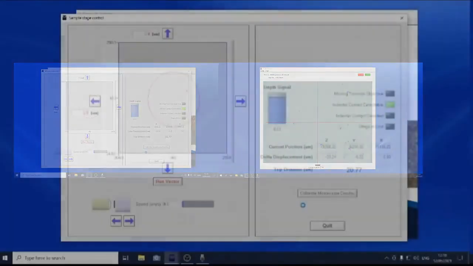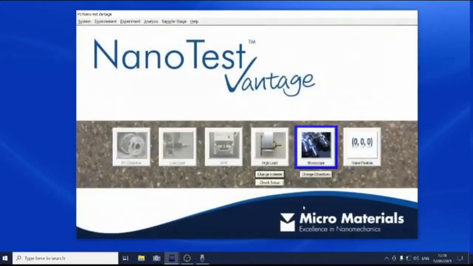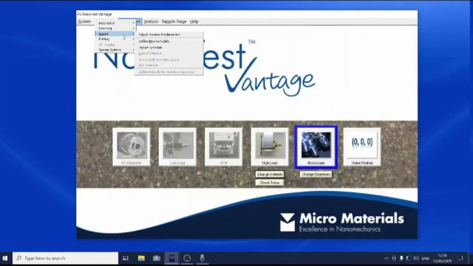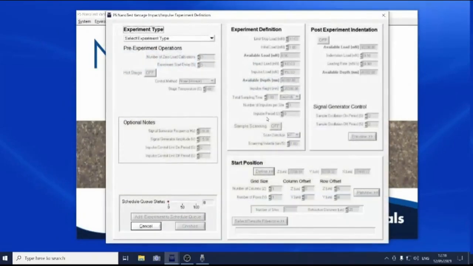So basically what I'm looking for now is a region which has no obvious pre-existing damage for our test to take place. And this looks as good a place as any to me. So once we've selected the test position, we can click on quit, and exit that sample stage screen. And now we're straight on to defining the experiment. Okay, so we go to experiment, we go to impact, and we go to define new schedule. So let's go to our first menu here.